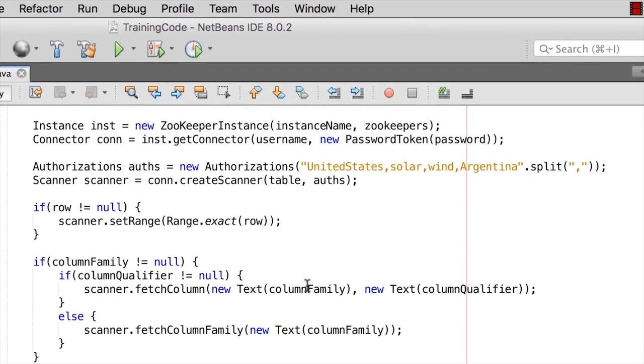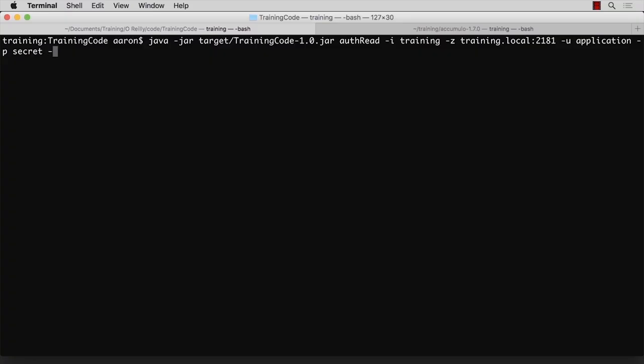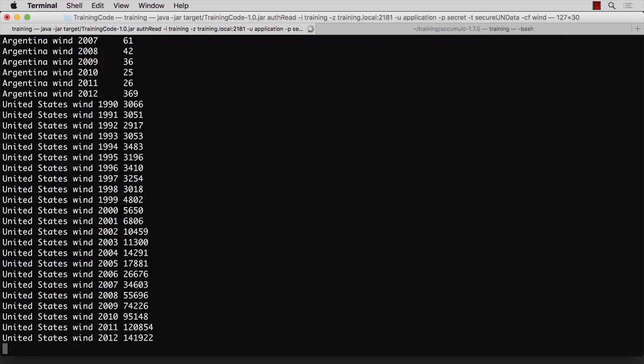We can specify our authorization tokens by creating an authorizations object and specifying an array of strings representing our tokens. We can also pass in a list of byte arrays that contain UTF-8 encoded authorization tokens. Now we can run our authorizations-enabled client and see some data.